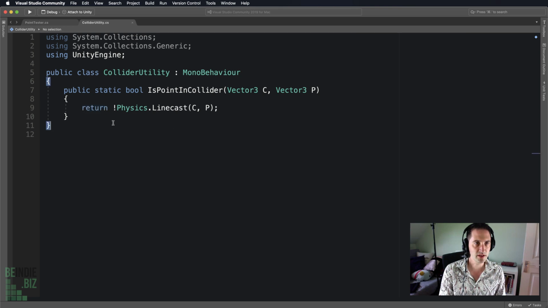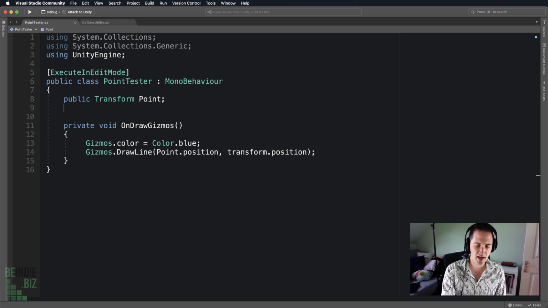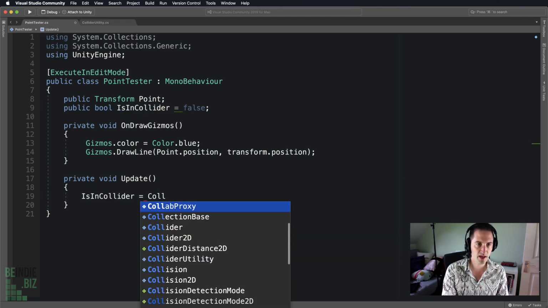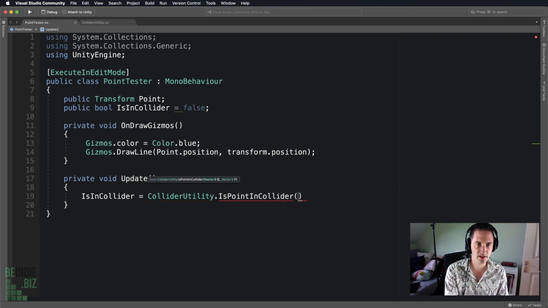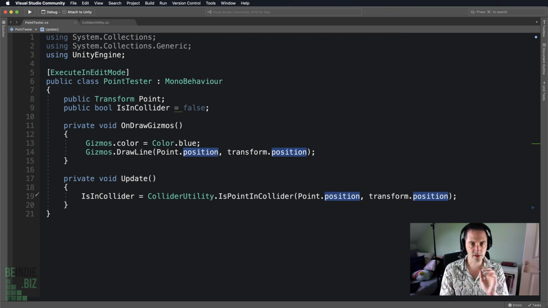I'm going to save that code here and then go back to this script file, to our point tester. Now, this script file is tagged as execute in edit mode, which means that it's going to run even when we're not in game mode. It's going to run live in the editor. This script is attached to the collider. So I'm going to add a new property here just to determine, are we in the collider or not? That's going to be a bool, isInCollider, initially set to false, but we're going to be using the update function to check for that. So isInCollider equals, and then we'll add that to our ColliderUtility that we've created, IsPointInCollider, and effectively our two points are going to be these two points here, the point position and the center of the collider. I'm going to save that code here and minimize that.